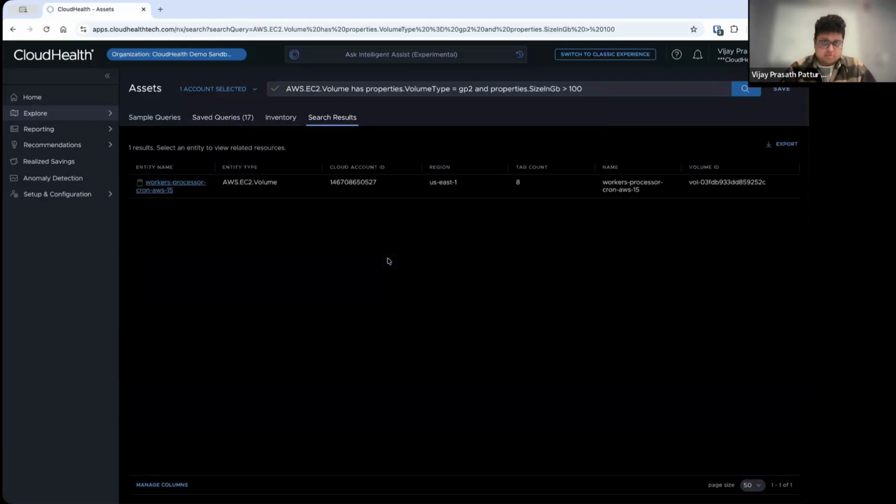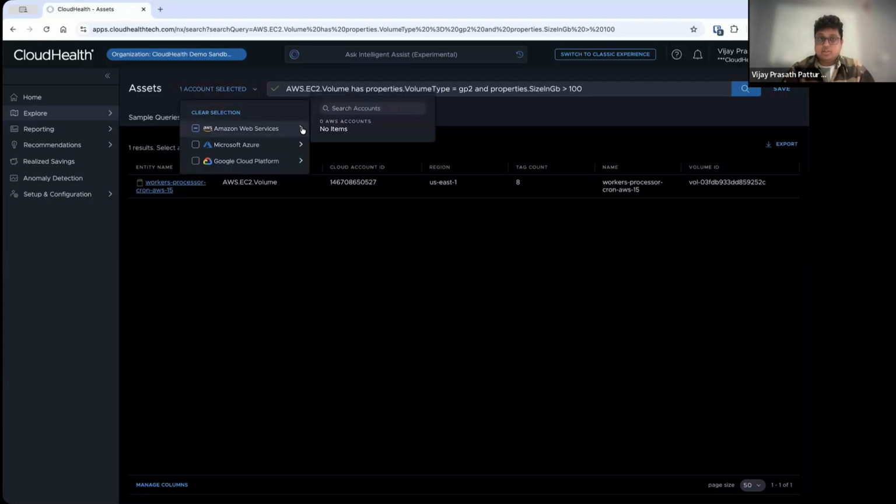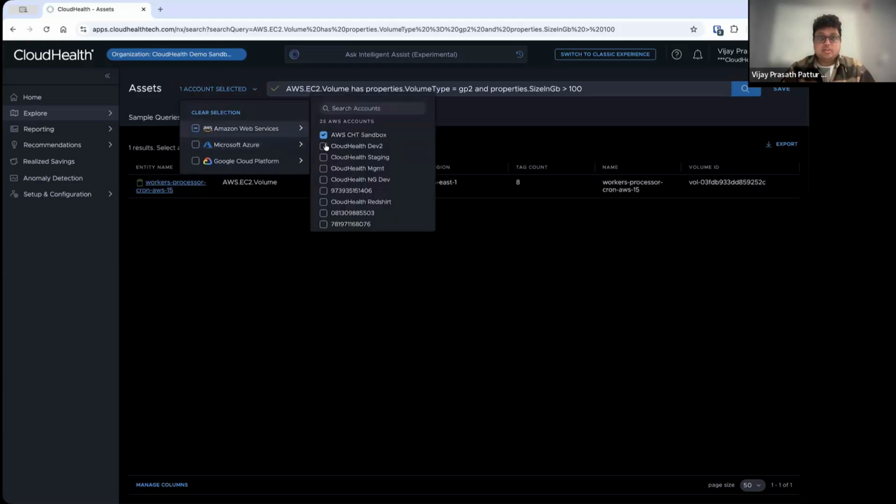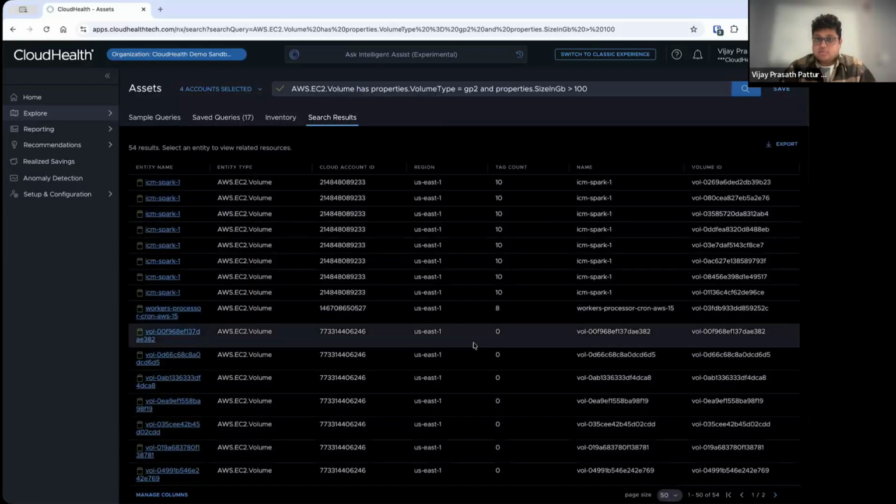The other thing I want to show is you might have seen that I clicked the example and it says one account selected here. So for any of the queries you can use this filter to select one or more of the accounts. Let me select a few just to show an example. You could run these queries for one account, a couple of accounts, or all accounts.